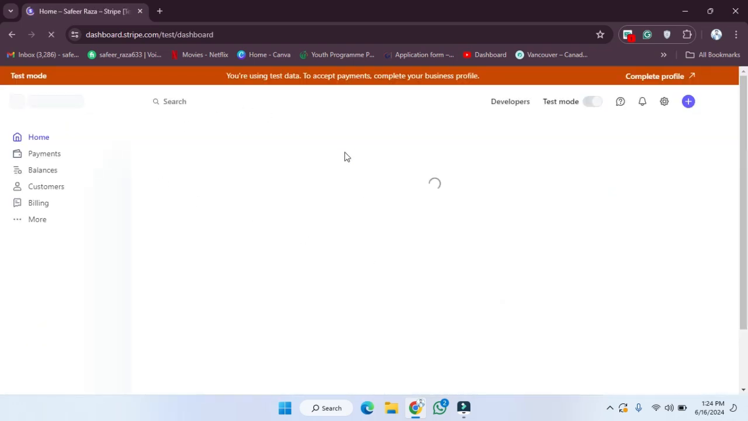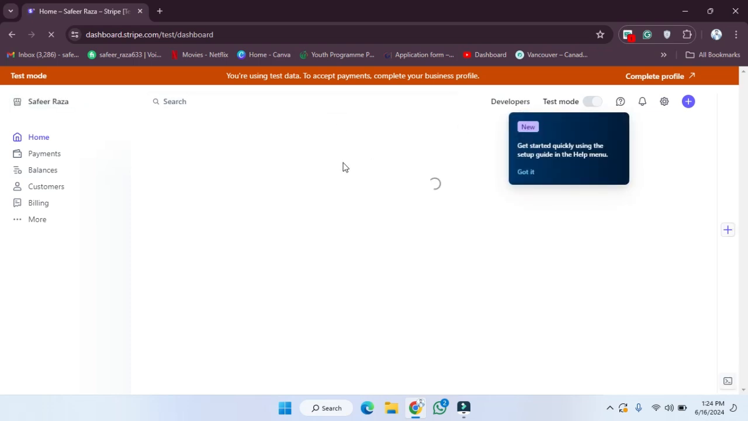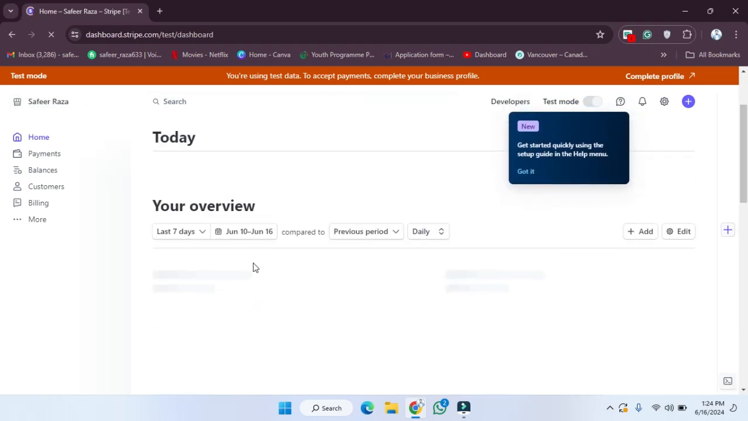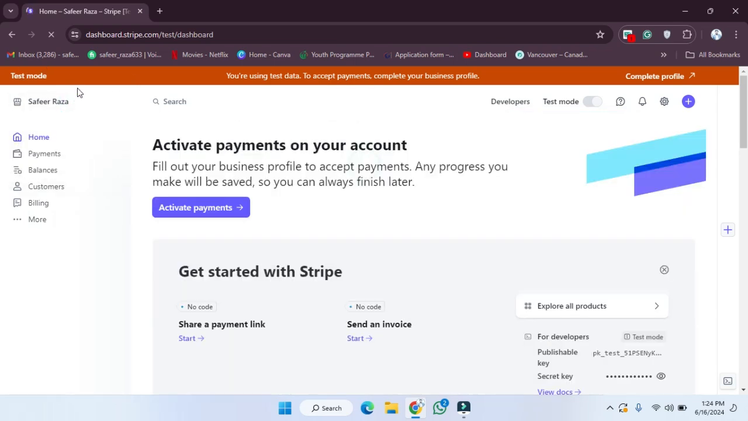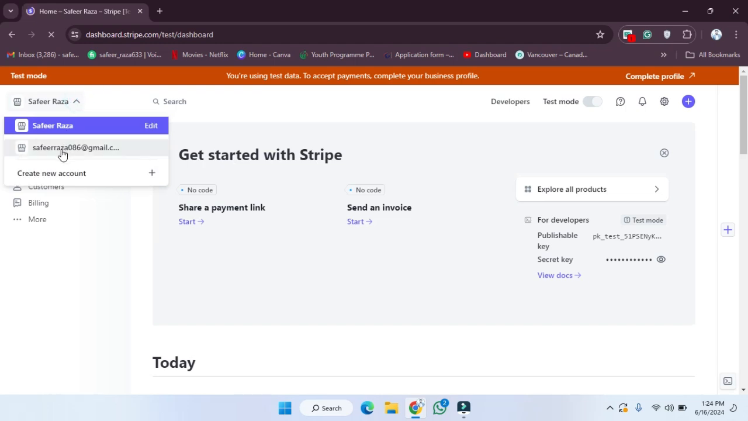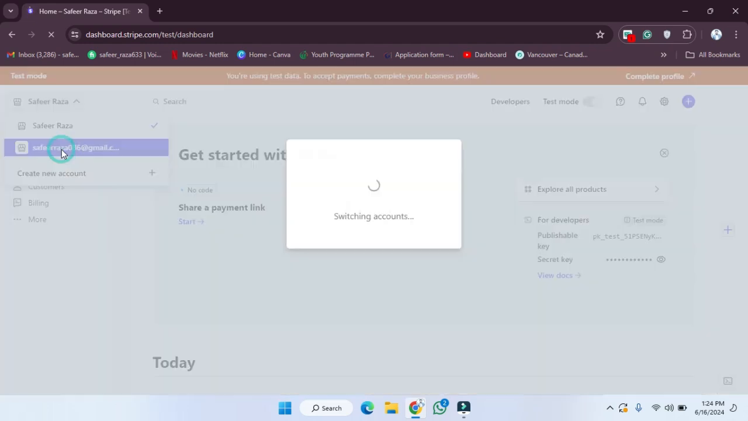You have to provide some details for activating your account. As you can see, now our account is created, and now we are here. You can manage each and everything here in the same way. You have to change these details, and after changing these details you can also switch your account. You have to click on this, and you can also switch your account. I'm going to this account as well, so you have to click on this and your account will be switched.